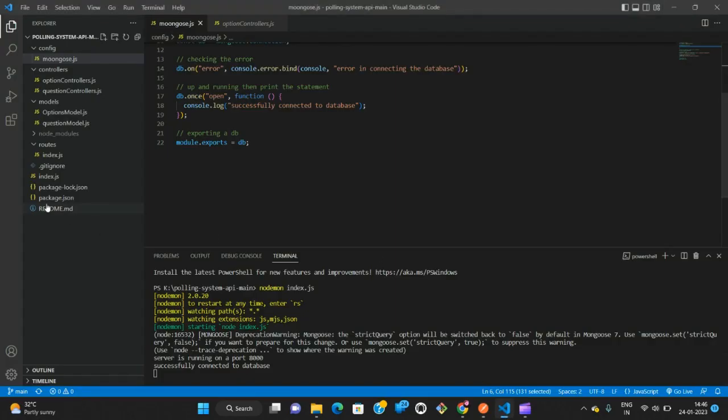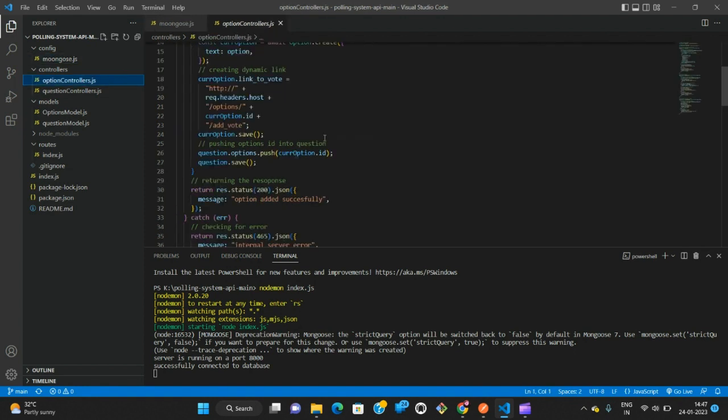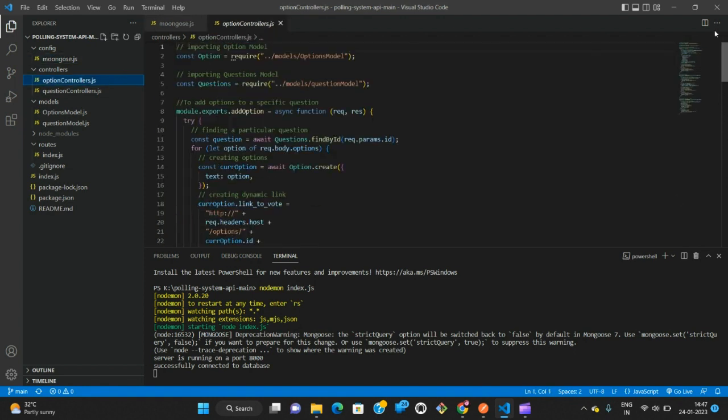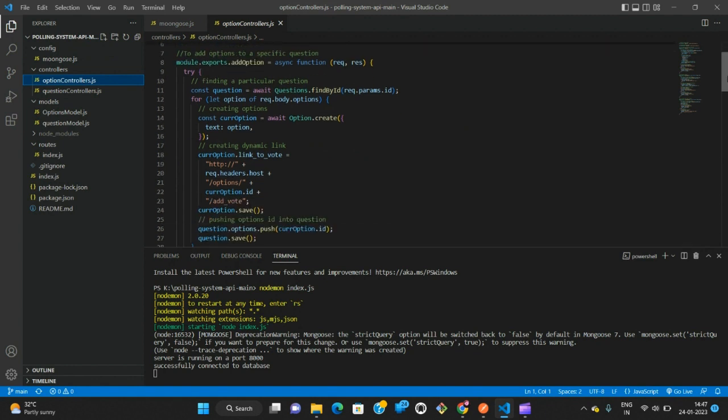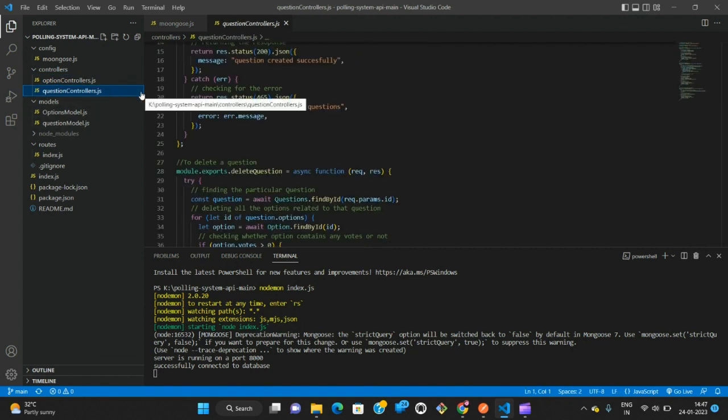Now let us discuss the code section. Here you can see package-lock.json and package.json, which include the third party dependencies required for this project. And in mongoose.js I have connected my database server to the MongoDB database. I have the option controllers, where I have created dynamic links and imported all the option models and question models, for pushing a question and checking the errors in the question and the options as well.